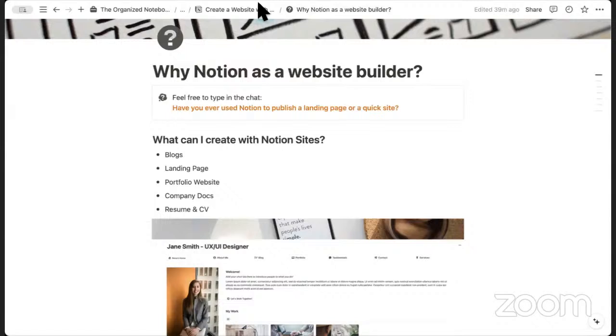The first thing you can create with Notion sites is blogs. You can add your own articles and things like that, especially for personal blogging, which could be really nice. You can also create landing pages, portfolio websites, company docs, and resumes and CVs can also be published to the web as a Notion site. Notion released some really great updates recently regarding Notion sites. We're super excited about incorporating all of these little features that before you would have to use a third-party service to customize in that way. Now you can do everything inside of Notion, which makes it a little bit easier because Notion can be a little bit complicated at times.